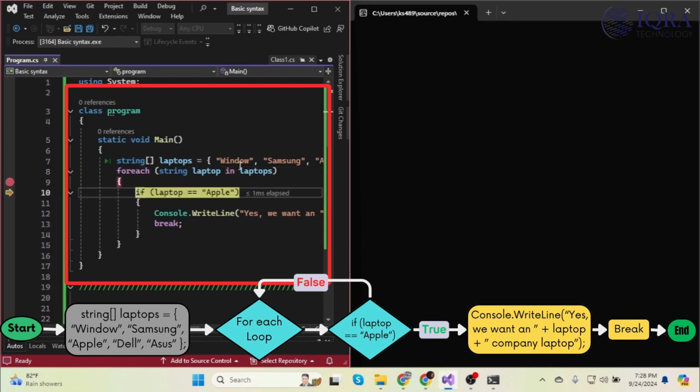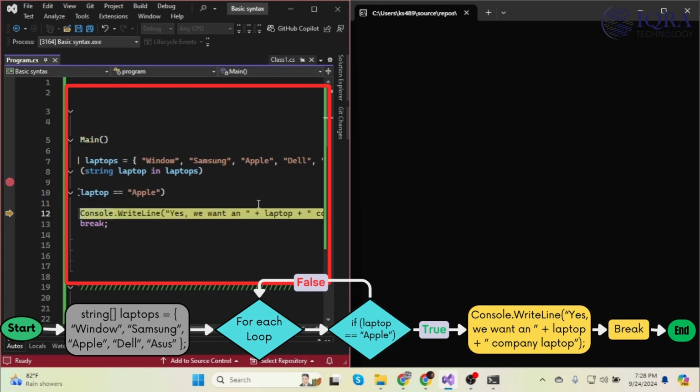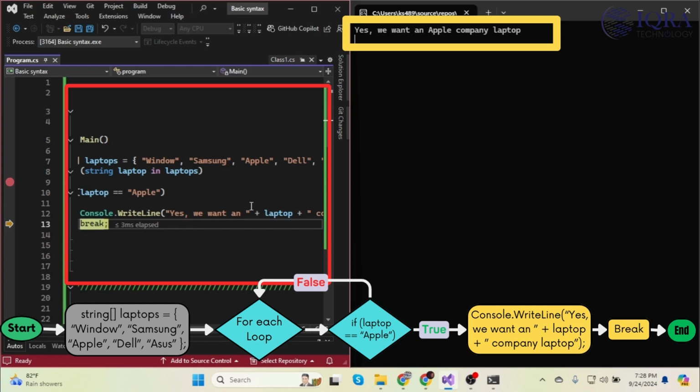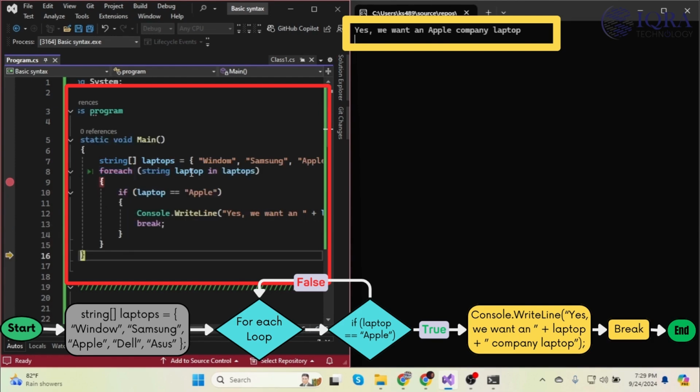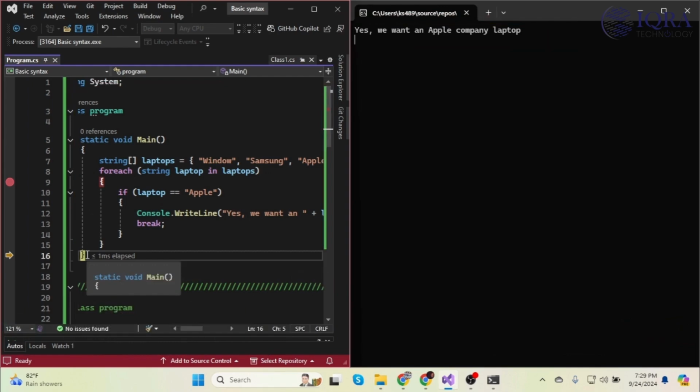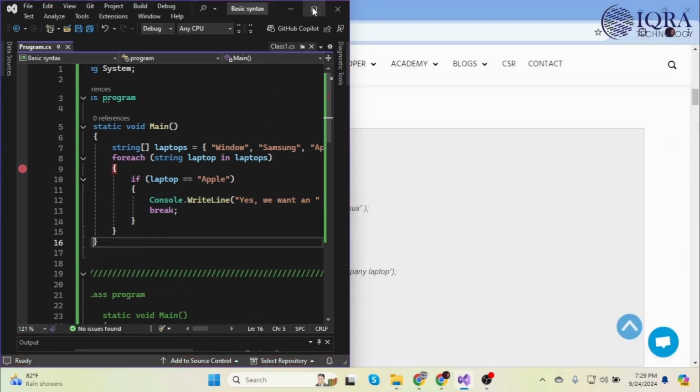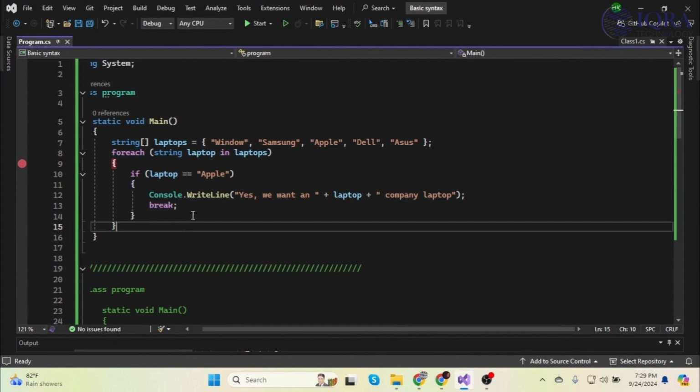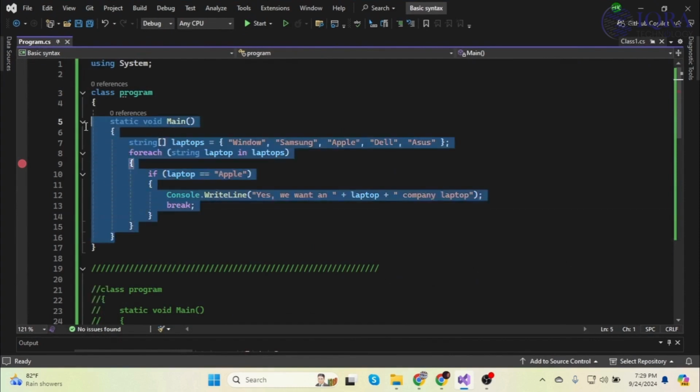Let us press F10 here again. Now what is the condition? Now the laptop here is Apple, and see the condition here. It became true. Laptop double equals Apple. The condition has become true, so now it will go inside. I press F10 and it went inside. Yes, we want an Apple company laptop is printed. Now from here, I press F10. It got break. See, it did not continue in the foreach loop. It ended here. The statement itself ended.